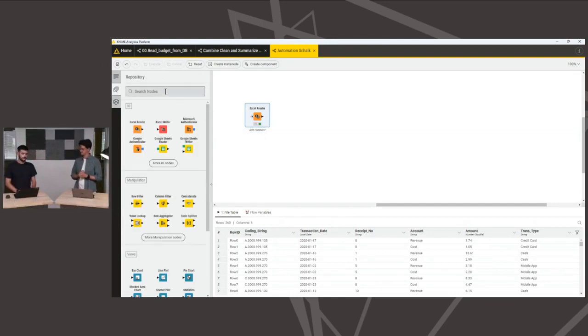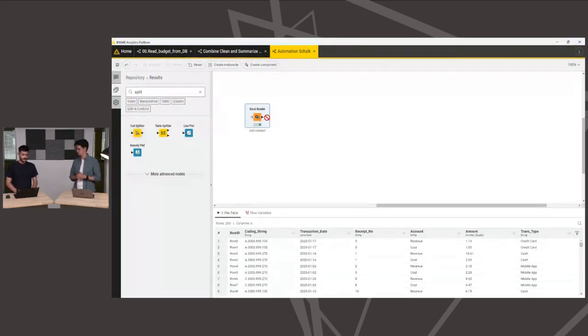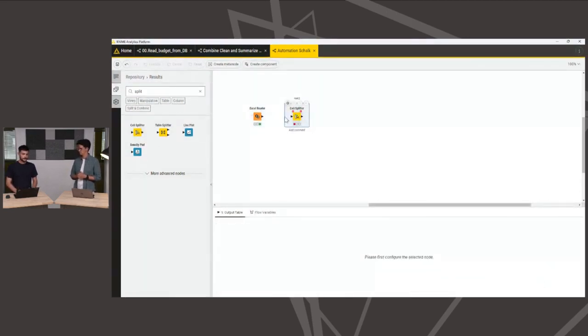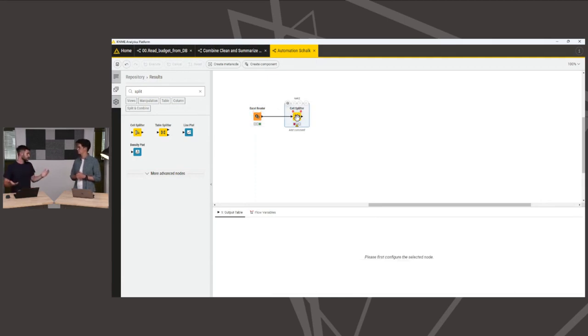For that, let me go to the node repository and look for the node that can help you perform this operation. As I said, think about the process and the steps that you want to apply. In this case, you want to split a column. So let's just look for split. We have a node called Cell Splitter, which I can drag and drop into my workflow, and I can provide the data table in here. The data of the Excel Reader, this data table, will go inside the Cell Splitter, and the Cell Splitter will apply the splitting operation.